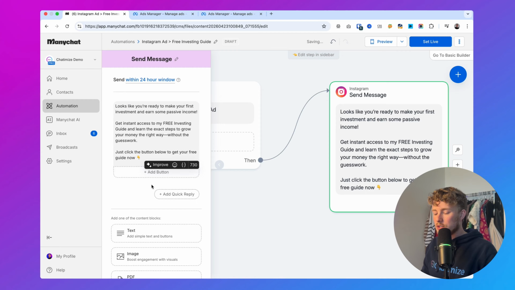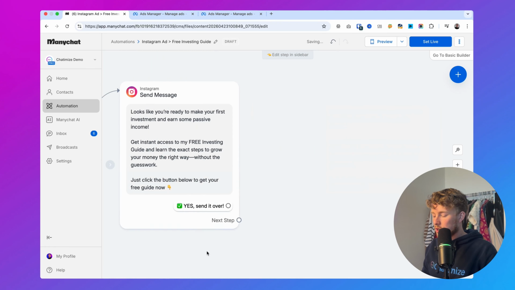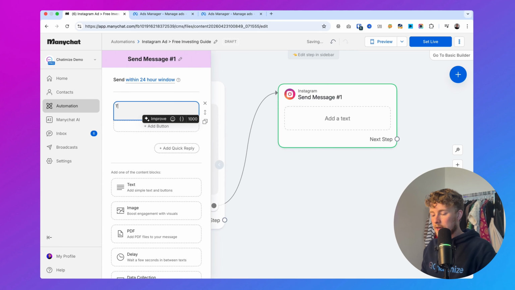And this message always needs to have a button or needs to have a quick reply. Otherwise, it doesn't work with ads. So that's what you basically need to do. So I would just copy this, add the same quick reply, and then I would just connect this to a message. And then that's it.